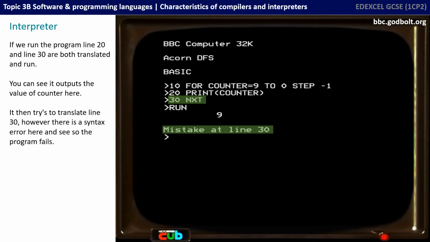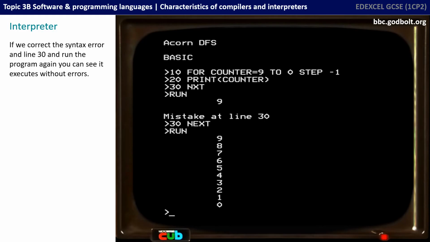So I can correct the syntax error in line 30. Let's just do that now. And then if I run it, you can see the program runs exactly the same as the earlier version did with the compiler.